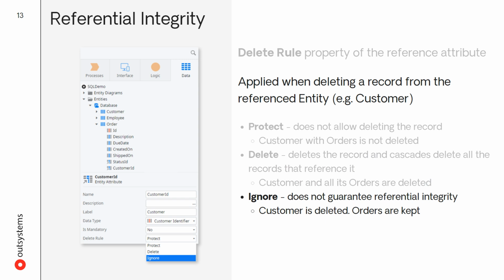We also have a choice called ignore, which doesn't do anything, because it will not guarantee the referential integrity. When the customer is deleted, ignore will not protect the order, but it also won't delete it. The order is kept, but there is no relationship because it's ignoring the fact that, although it's referenced, there is no strict relationship between the two records.